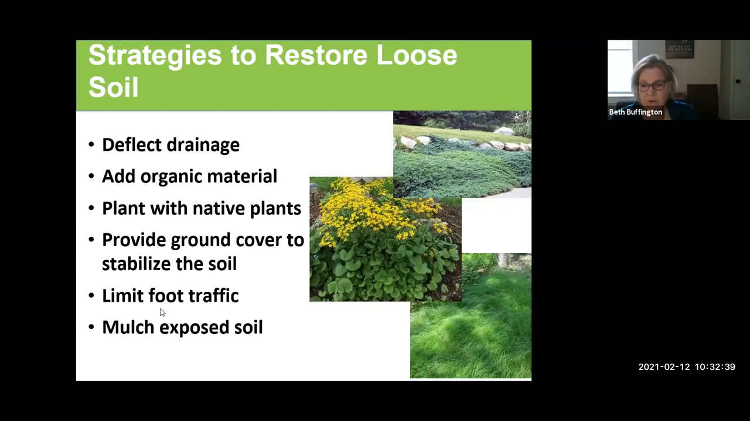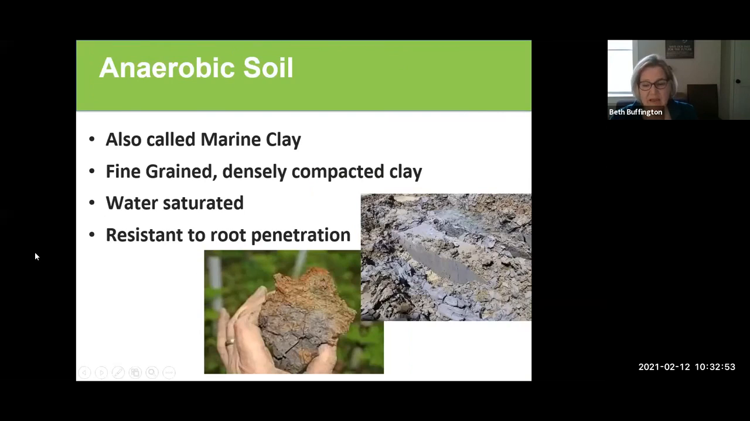And then of course you want to mulch the exposed soil. So what you want to do is hold it in place, mulch it until you can, because the plant's roots will begin to hold that soil in place. And then there's anaerobic clay, and we do have quite a bit of that in this area.